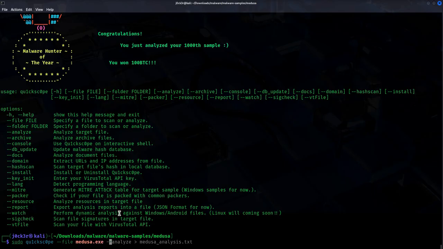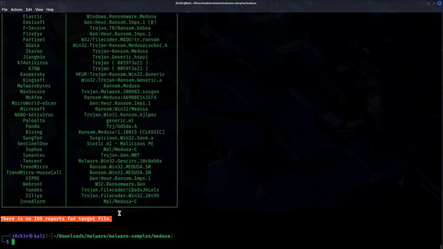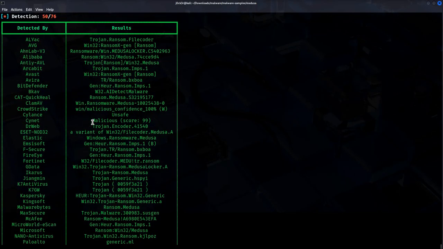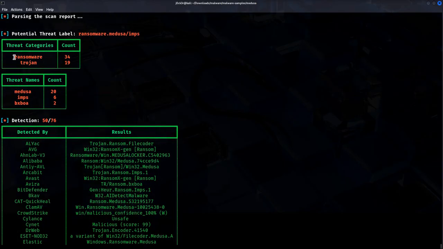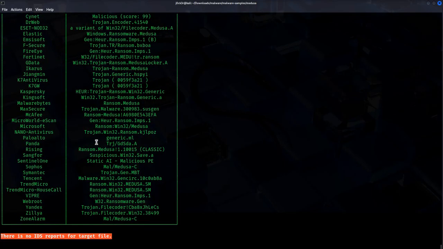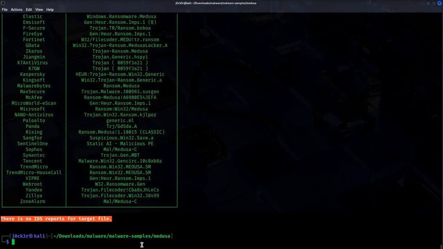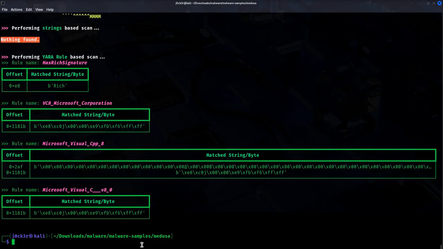And then the first thing is the VirusTotal query. Okay, very much correct. It is under Medusa, so almost all antiviruses have detected it. Next, we look for the packer.